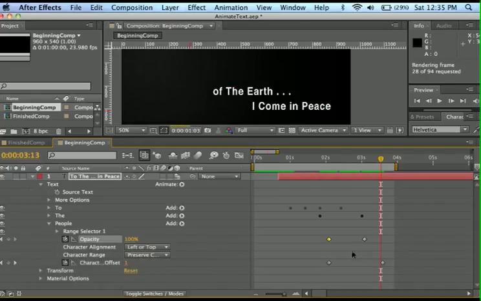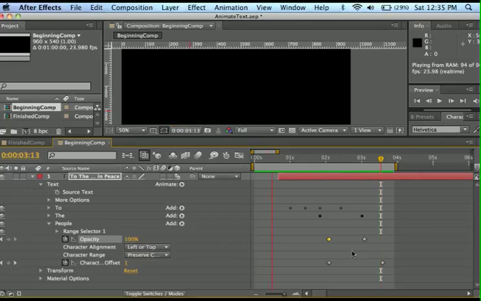RAM. It'll be done in a second, hopefully. And as soon as it gets done, this big blur will be fine. And then I'm going to go right in, and I'm going to do "of the earth," and then "I come in peace." Now there it is.